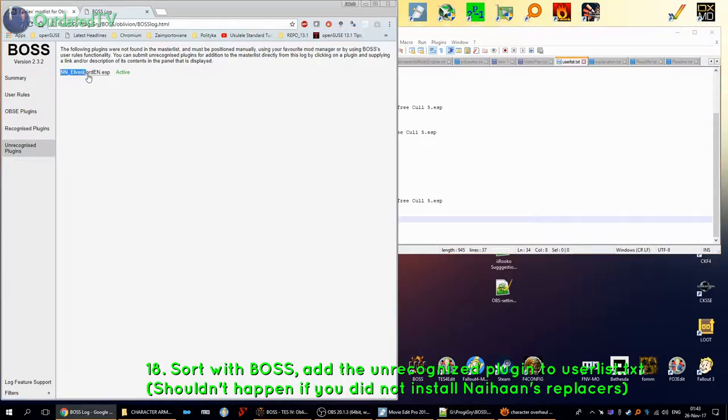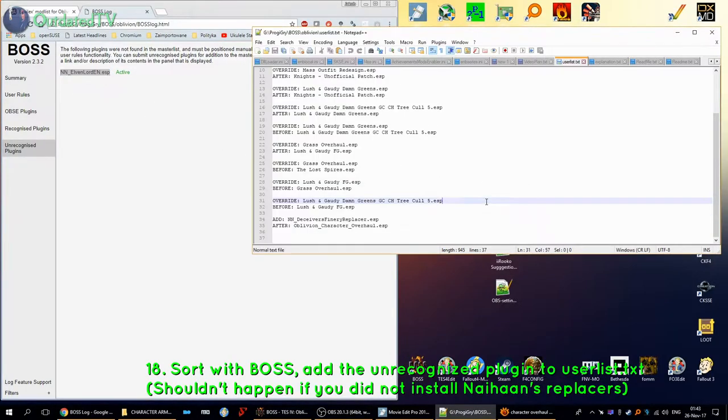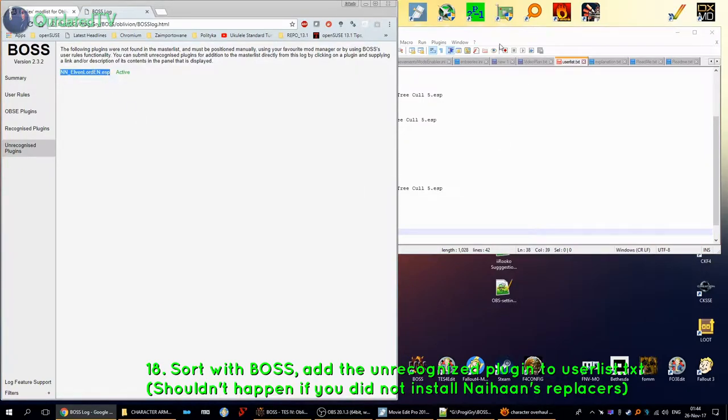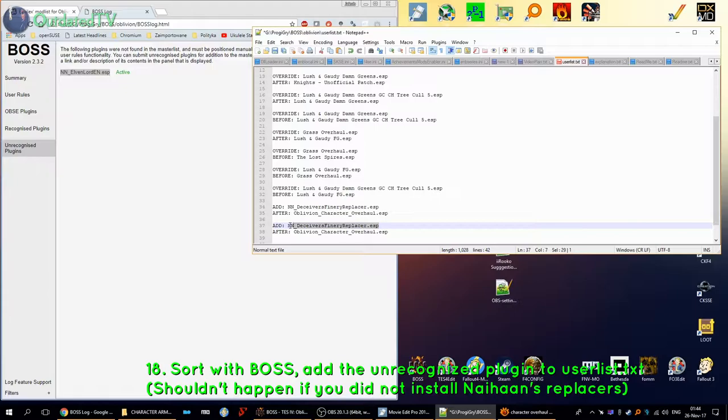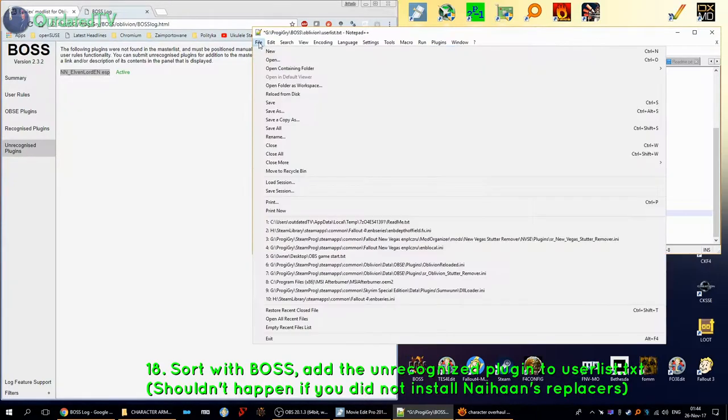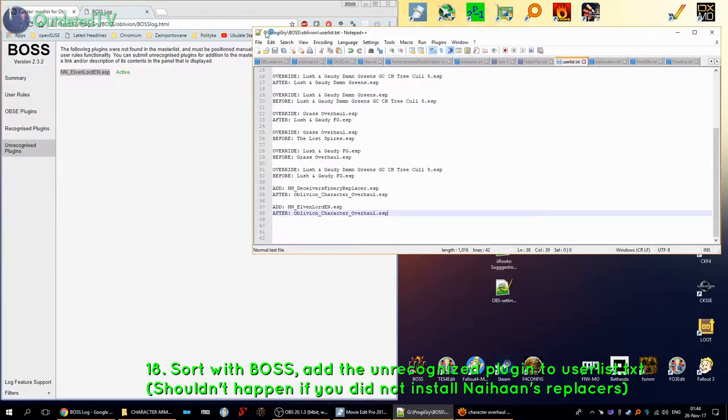Having the BOSS page open here, I will copy this text, then paste it again, and I will replace the Deceiver's Finery ESP with this ESP. I will close BOSS first so that I am sure that I can edit this file, and now I will save it. This file is my BOSS Oblivion userlist.txt.